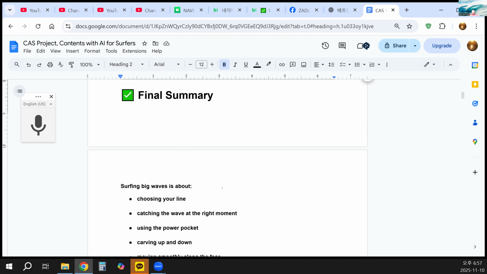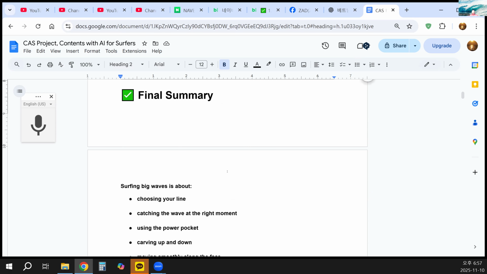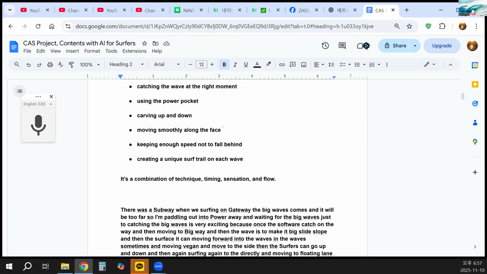Final summary. Surfing big waves is about choosing your line, catching the wave at the right moment, using the power of the pocket, moving up and down, moving smoothly along the face, keeping enough speed and not falling behind, creating a unique surf trail on each wave. It's a combination of technique, timing, sensation, and flow.